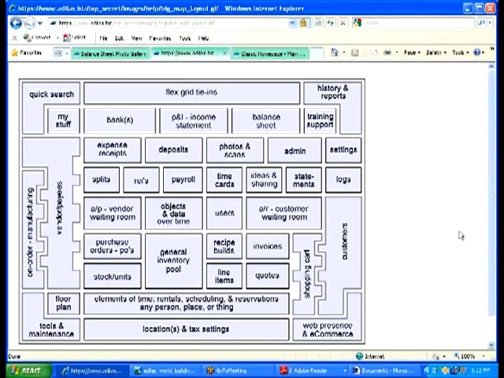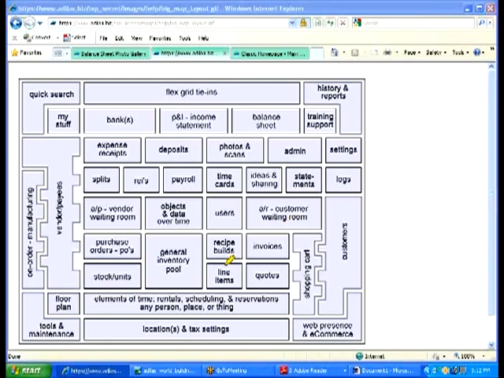Okay, so I've got a question real quick for you guys. What is this right here? Seems to be kind of close to invoices and quotes and general inventory items. What would this little button or area be?